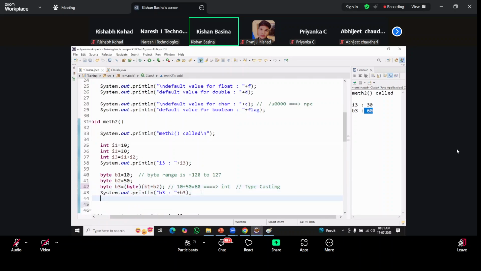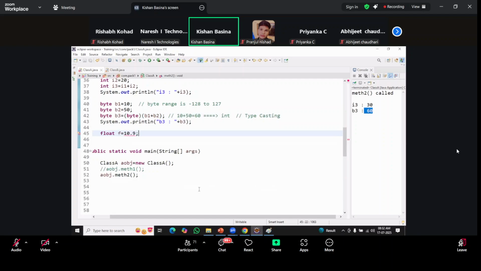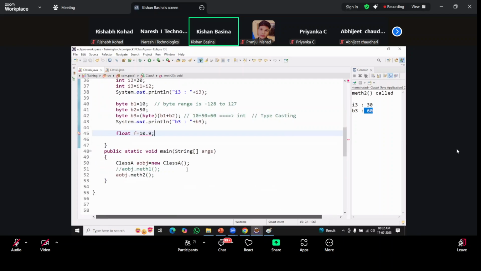Okay. Now we'll do one thing. For example, float F equal to 10.9. We are getting an error. Float F equal to 10.9. We are getting an error. Why are we getting an error? Sir, we need to write F. Yeah, why?